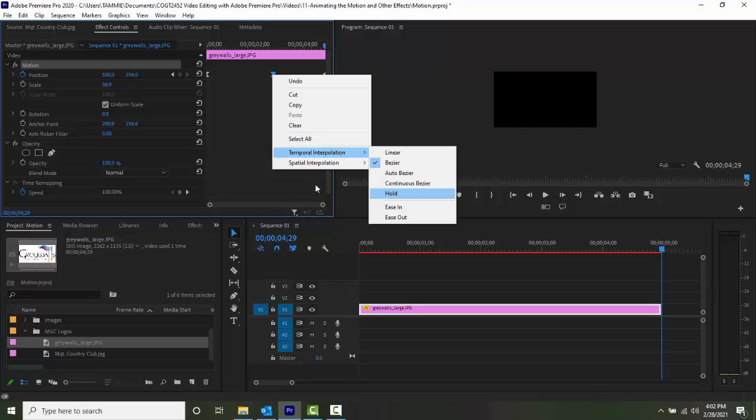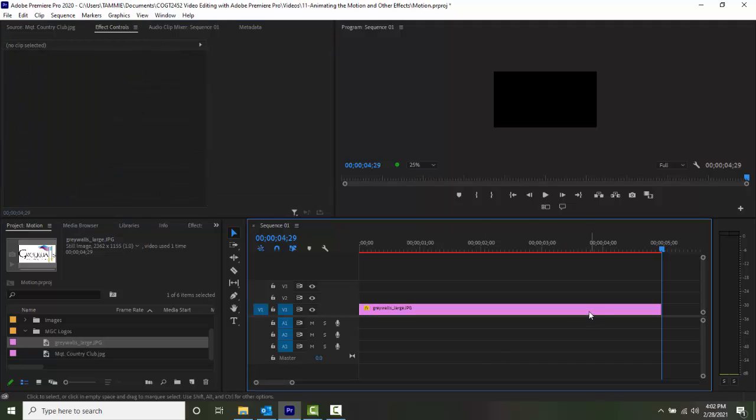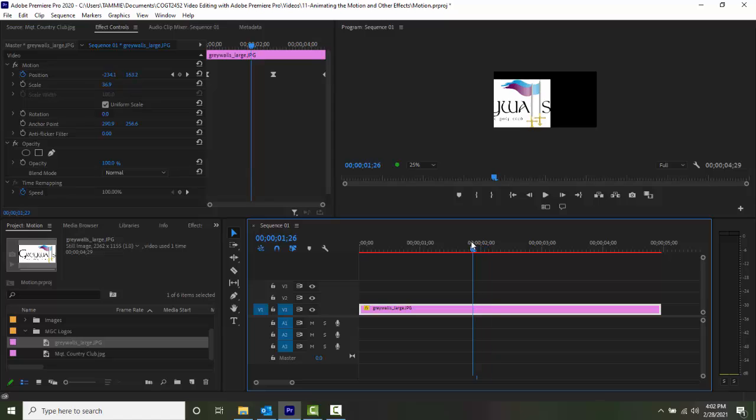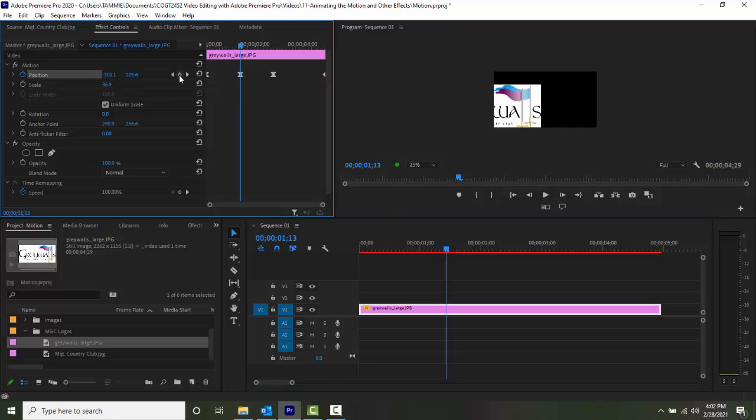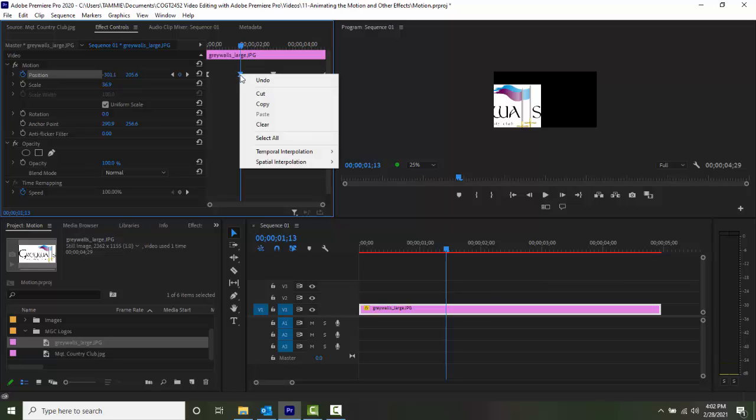So let's do a hold now. I'm going to slide this right about in here, and I'm going to create a keyframe. And right here I created a keyframe. I'm going to pick on it, right click, and go down and choose hold.